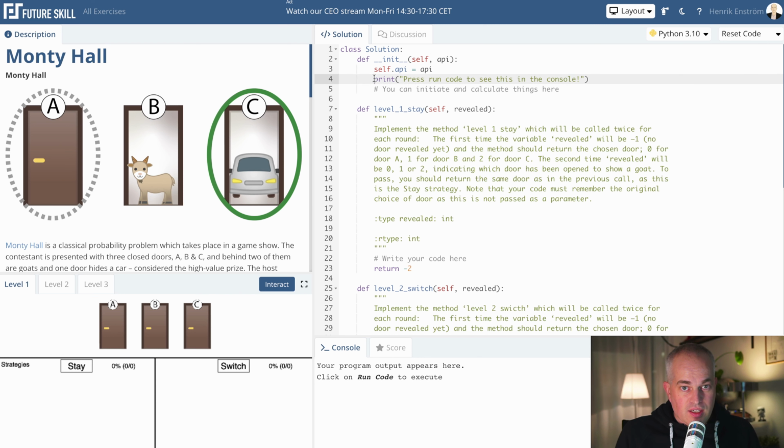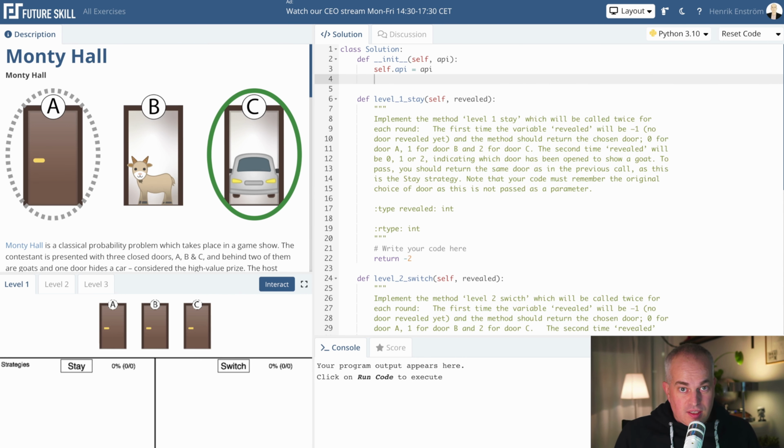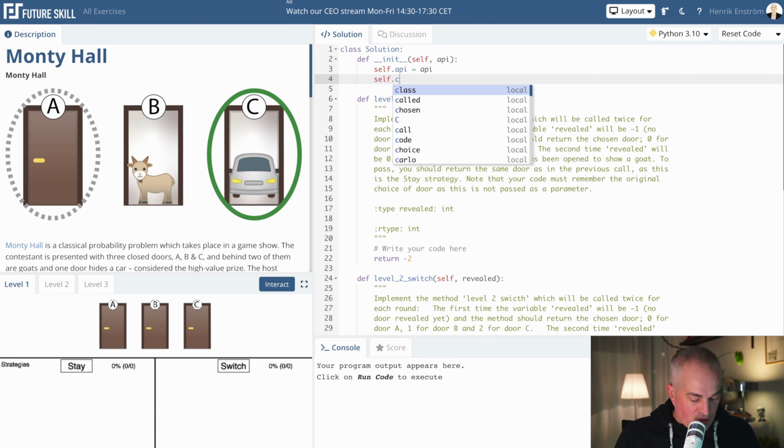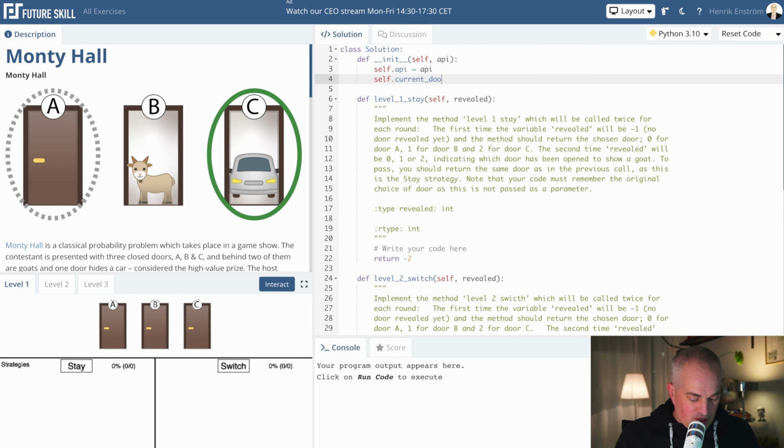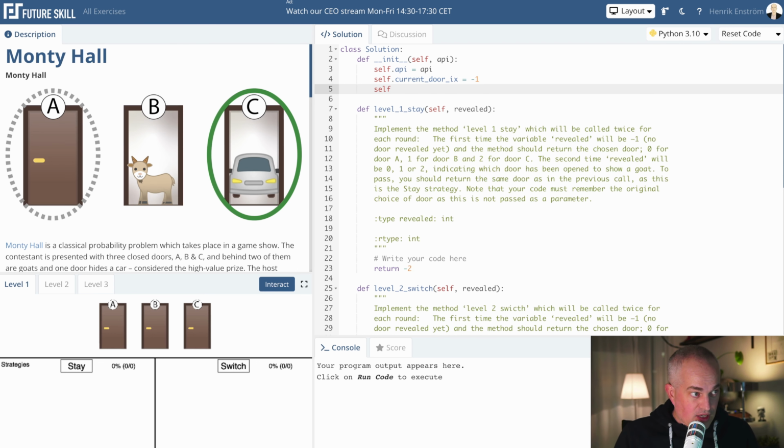What we should do originally is to start by saving some variables on the class. So we're going to have a self.current door index. Let's call it x, which could be -1 to begin with. And then we'll also have a round index, which we can also set to -1. So I'm going to use those as I do the levels. So let's start with level 1 stay.